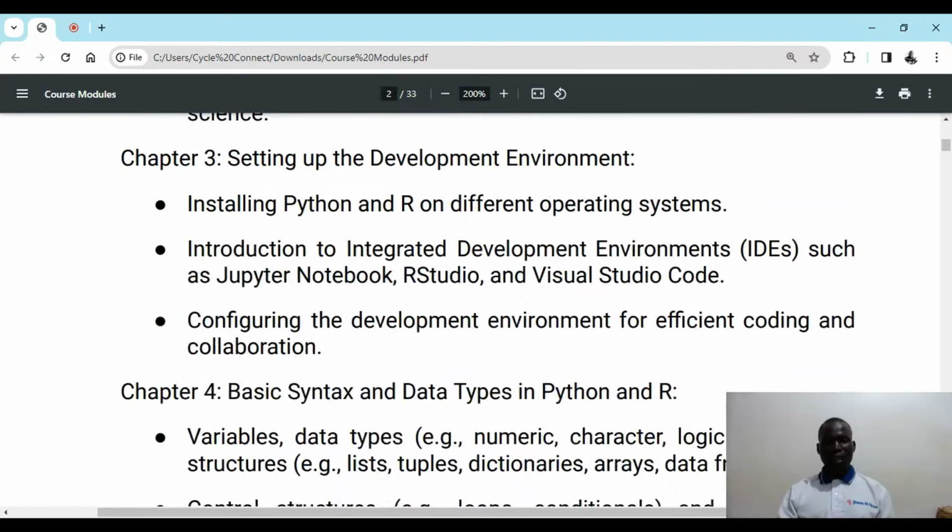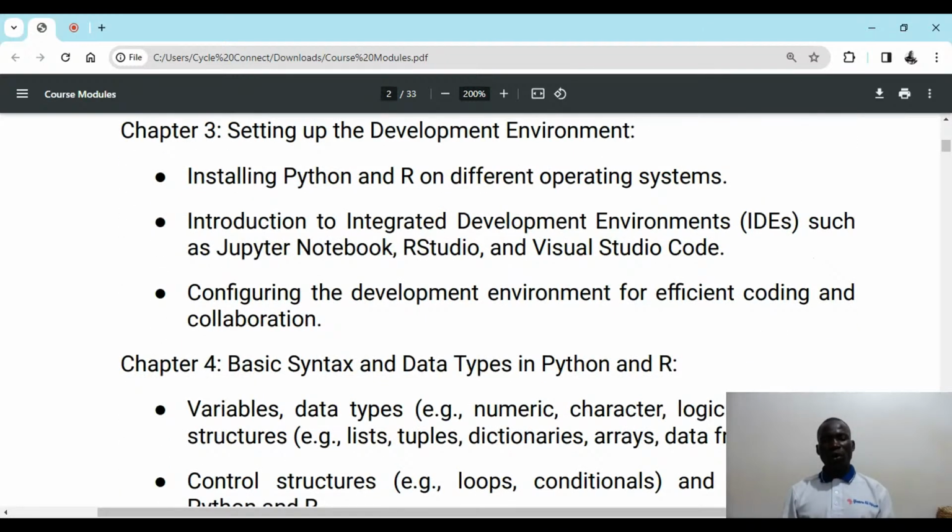And then in chapter 3, we will be setting up the development environment where we'll be installing Python and R on different operating systems, Windows and Linux specifically. Then we will look at introduction to integrated development environments, or IDEs, such as Jupyter Notebook that will be used in this course a lot, RStudio, which we are also going to be using a lot, and then Visual Studio Code, PyCharm. Those are the IDEs that we will be using in this course.